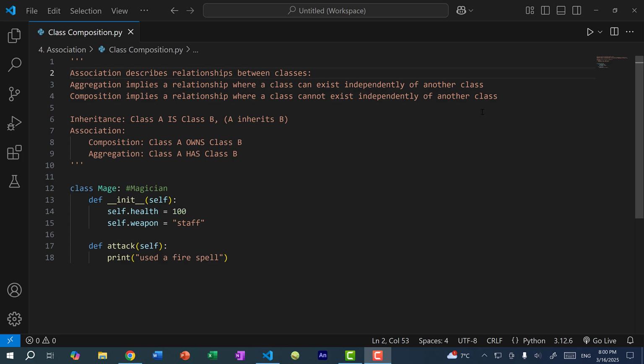This differs from inheritance, where if I had class A inherit class B, we are saying class A is class B. Whereas with association, for composition, we have class A owns class B, and with aggregation, class A has class B. So for this tutorial, I'll go over composition, and in the next video, I will go over aggregation. Composition is about class A owning class B.